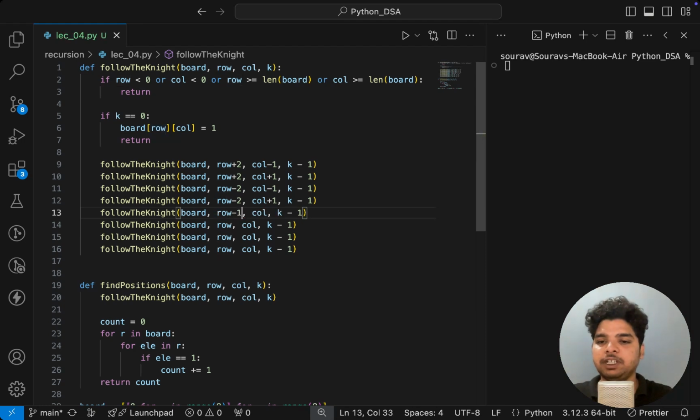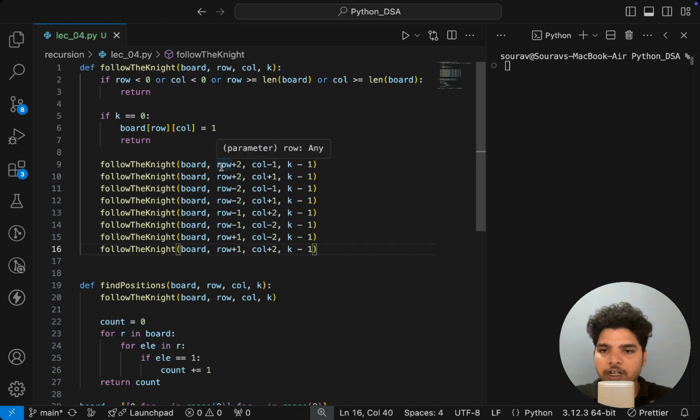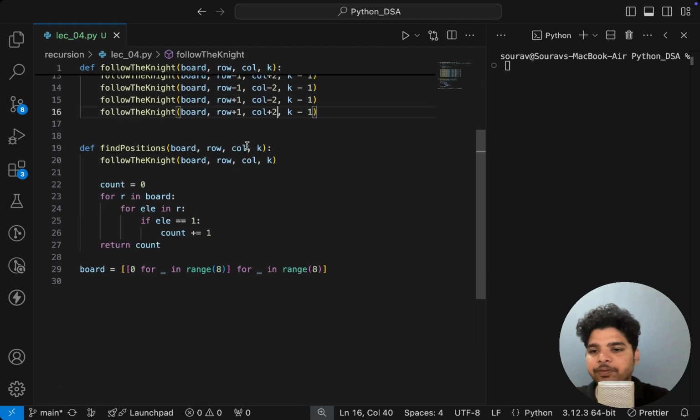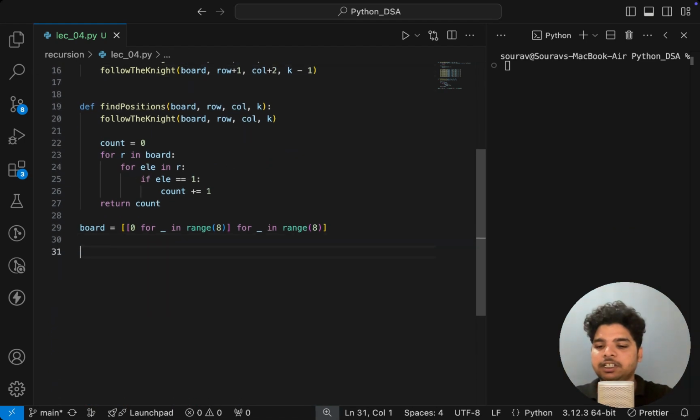Now this time decrement the row by 1, but increment the column by 2. Again decrement the row by 1 and decrement the column by 2. Then increment the row by 1, decrement the column by 2. Then increment the row by 1, and this time increment the column by 2. Okay, that's fine, and that is it, I think.